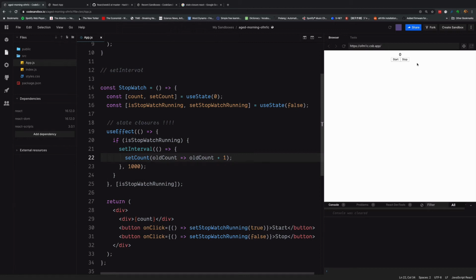So now our stopwatch isn't actually running because isStopwatchRunning is initially false, and if this is false, then this won't execute and the effect did not execute. As soon as I press start, this value becomes true, which means that this block of code can now evaluate, and this could re-evaluate only because I put isStopwatchRunning as a dependency. And now we have our stopwatch running. Notice that the stop button is not really stopping it or doing anything.